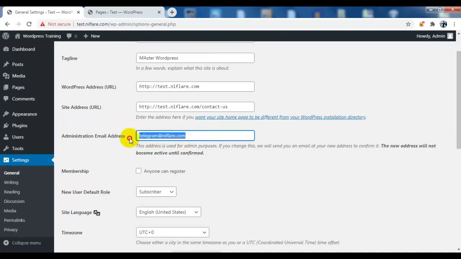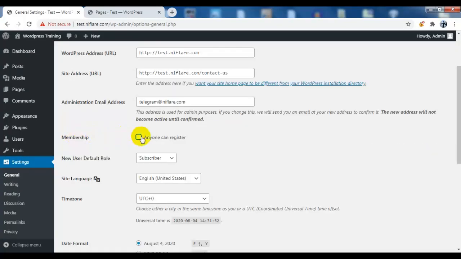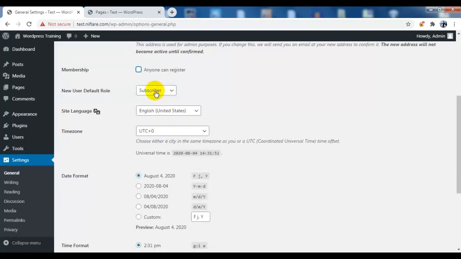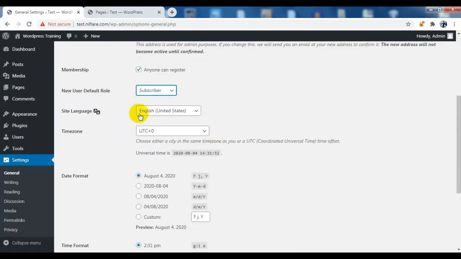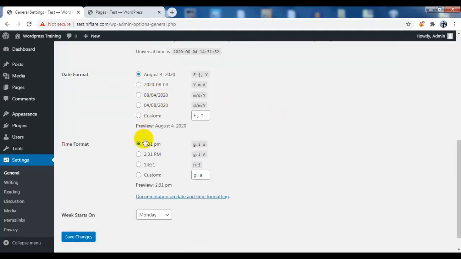Here you can change the admin email address. You can tick here if you want people to be able to register on your website. So you should tick this. And here you will set the default role. Anyone that registers on your website will be automatically given the default role. You will set the default role here, and then choose your language, then your time zone, date format, your time format, and click save settings.